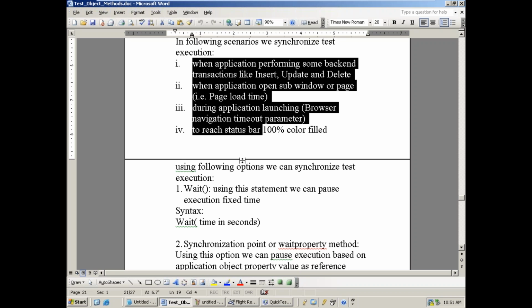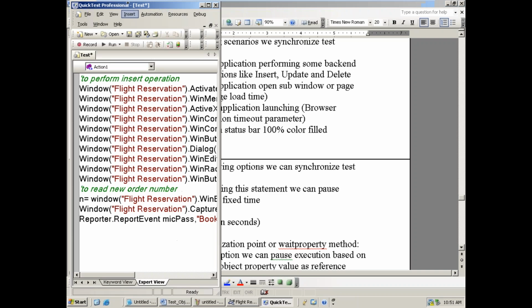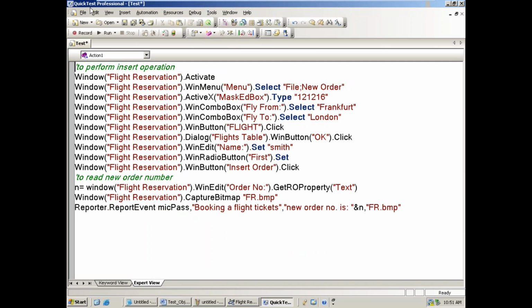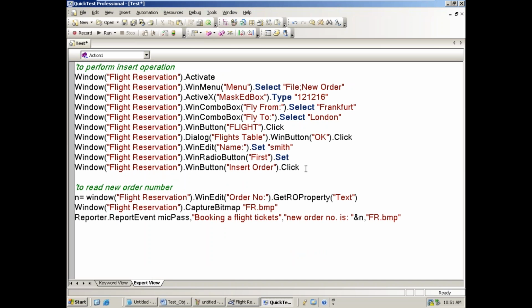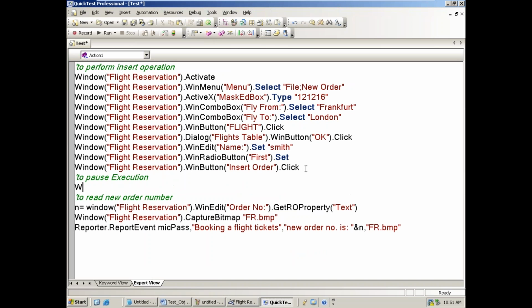So what are the possibilities? Using the following options, we can synchronize test execution. One is wait. Using this statement, we can pause execution for a fixed time. The syntax is wait, time in seconds. That means here, after clicking the insert order button, I want to say wait 10 seconds.